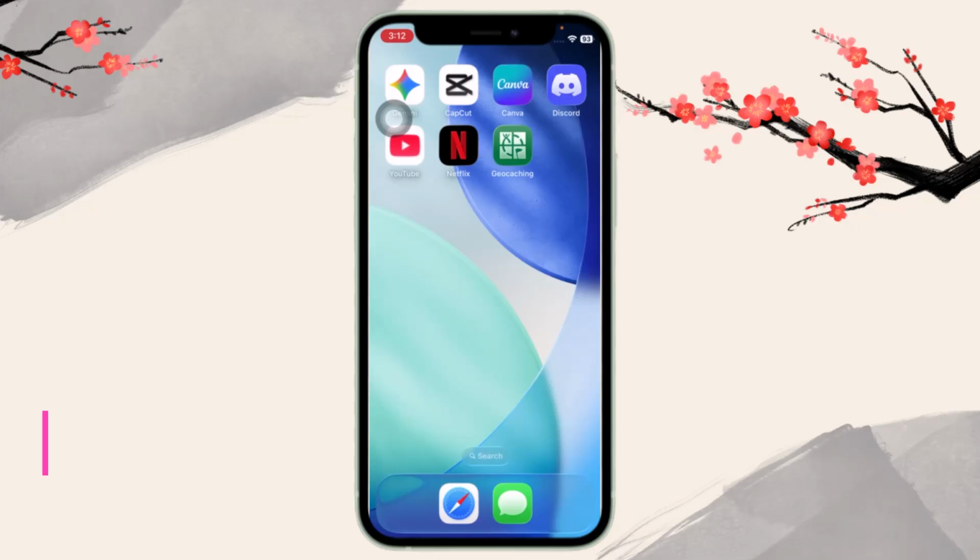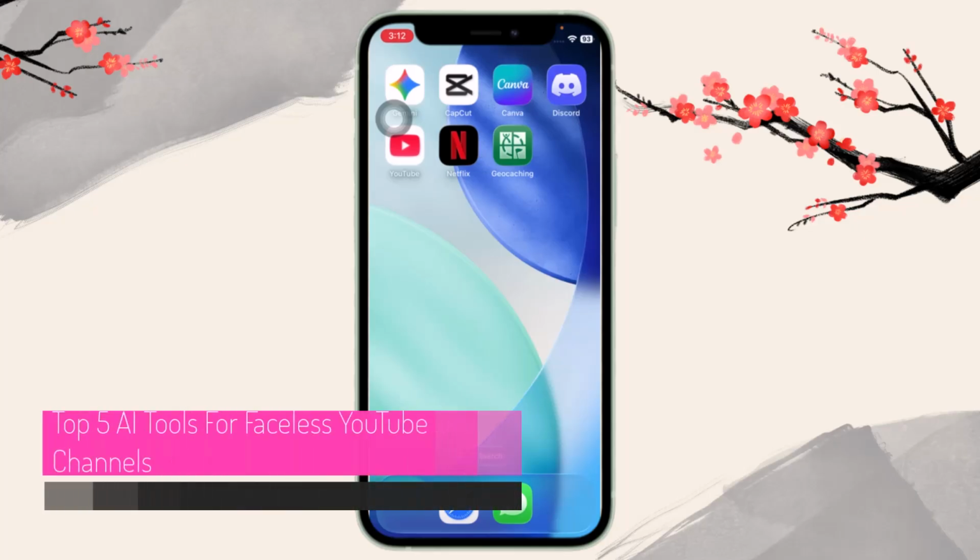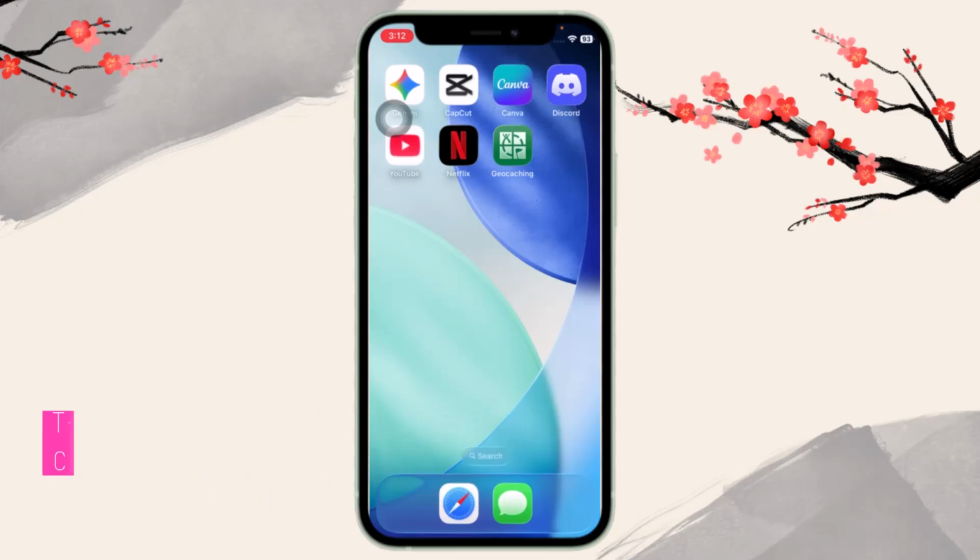So in today's video, I'm going to show you the top 5 AI tools you can use to build a faceless YouTube channel. So if you want to create videos without showing your face, recording yourself, or spending hours doing everything manually, then these tools can make the process much easier.